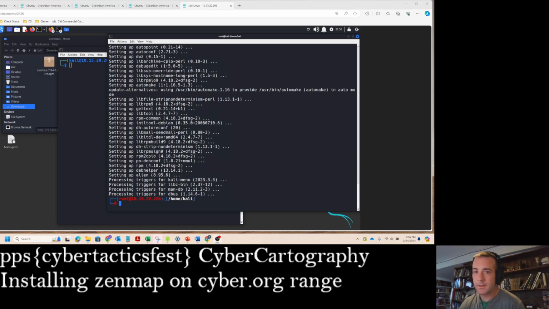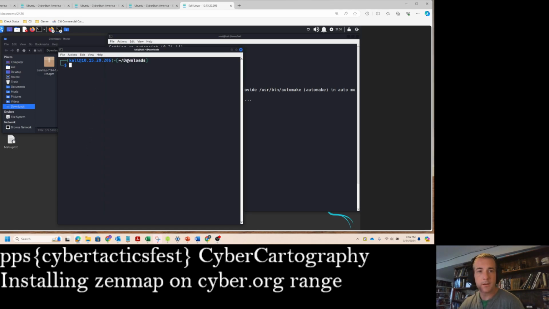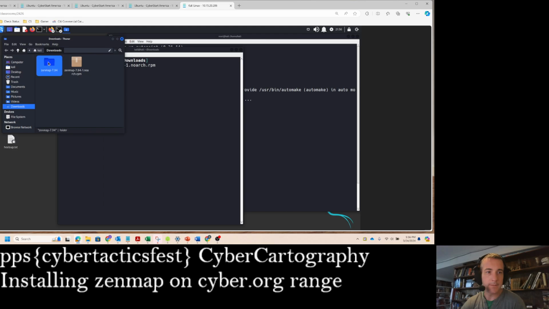Alright, so now that we're there and we have these processed triggers from Alien, in downloads what we're going to do is convert the package. So sudo alien, we're going to run the program, and then I'm going to start typing zen, and I'm just going to hit tab, and it'll fill in the rest. Hit enter, and that happened super quickly. So you can see in this folder we now have a zenmap. You don't need to go in there because we actually have to install it now.